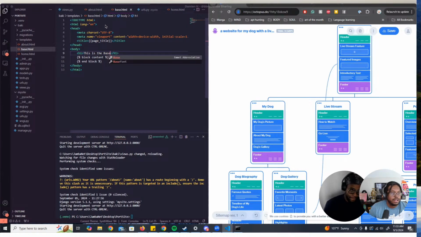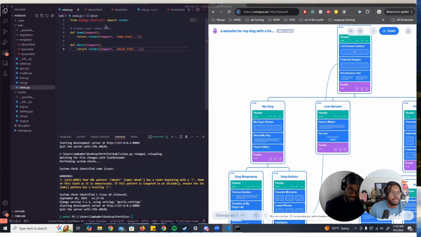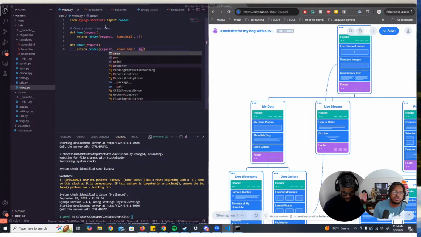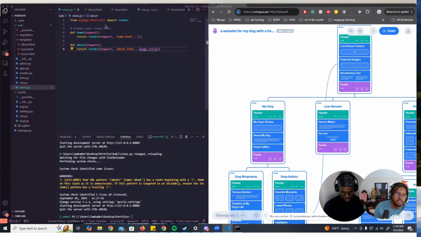Okay. So now back in your views, you remember how you had that empty curly brace there? Inside of that, you're going to put page underscore title colon. That needs to be in quotes because it's a string. Yep. And then space, in quotes, about page. Do you see what we're doing? Do you have an idea of what we're doing?